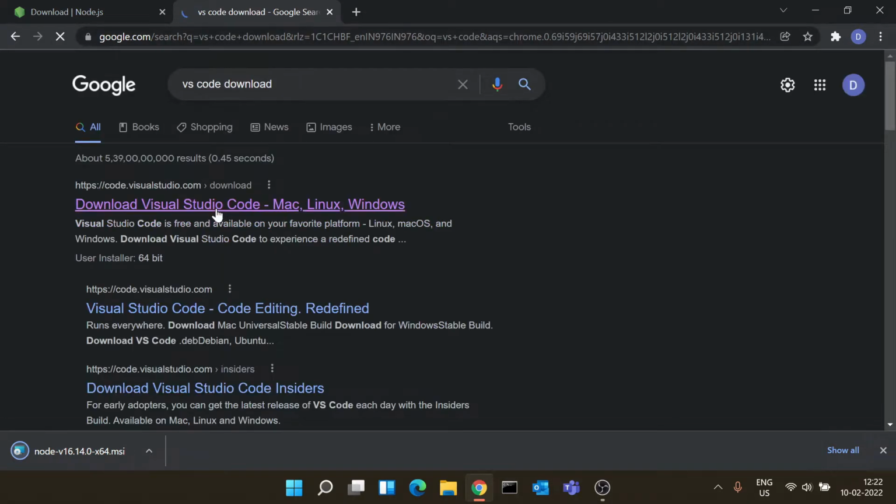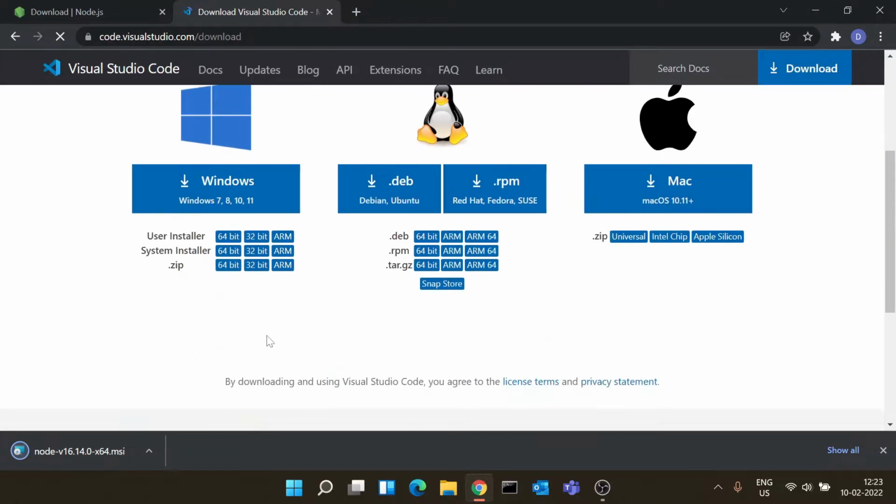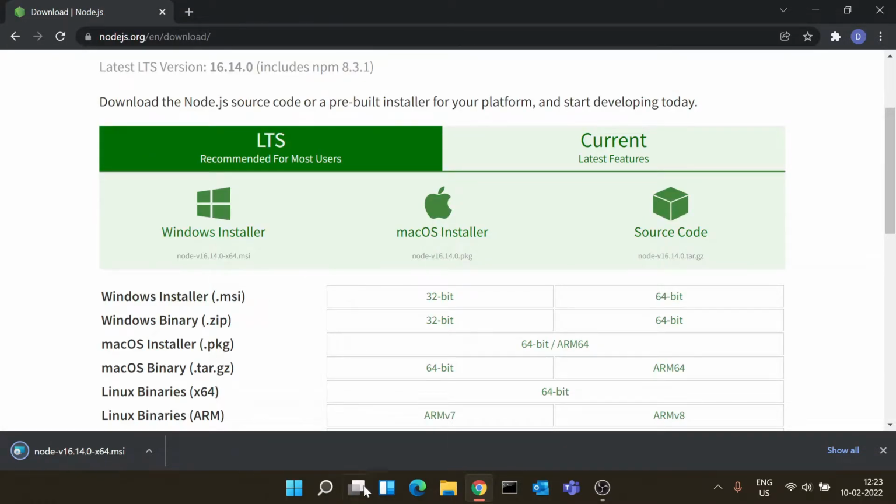And the second one is VS Code. Actually VS Code is already installed in my system, so I'm not going to install it, but I will show you how you can download and install it. You can download the setup from here. And Node is almost done.